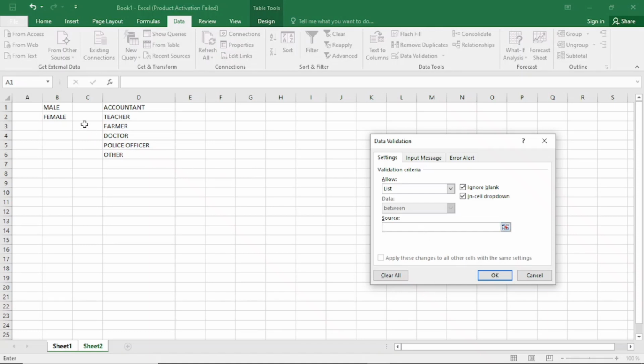Remember we are under the column called gender. So under gender, these are the options that I want on my drop down. I'm going to select that. You can see that it shows equal to sheet 2, and then that one there, which shows the source for our drop down. We are going to click on the OK button there.